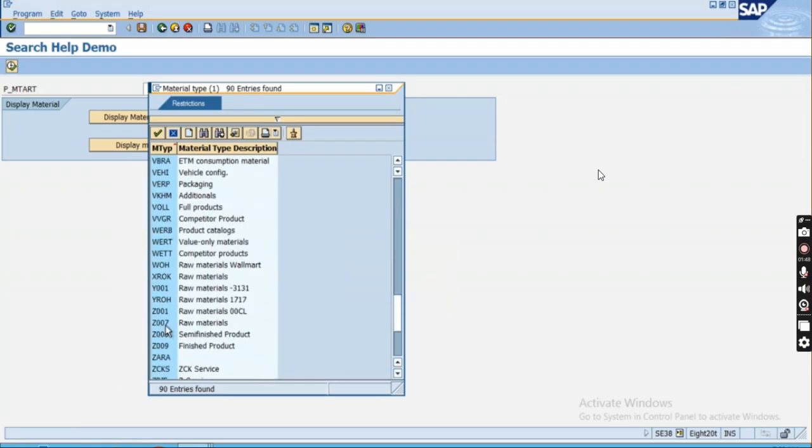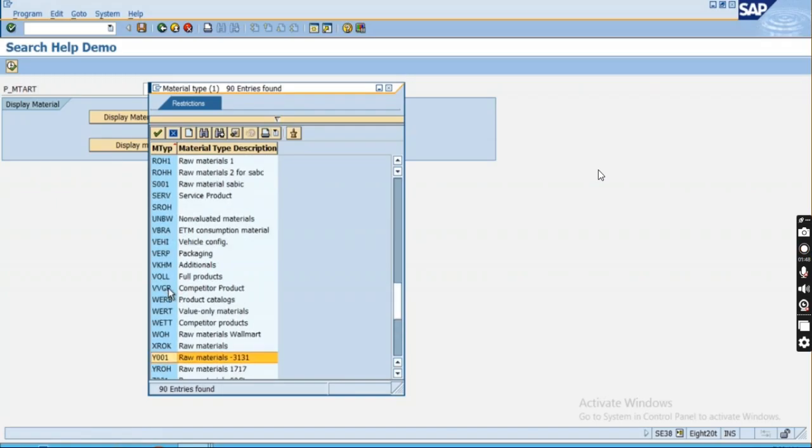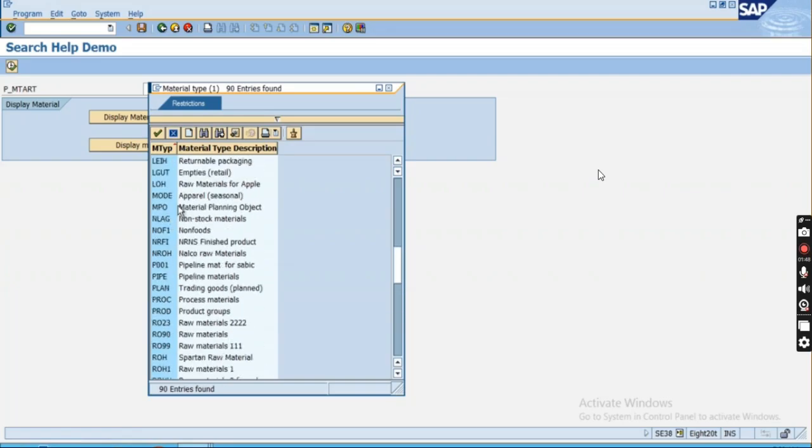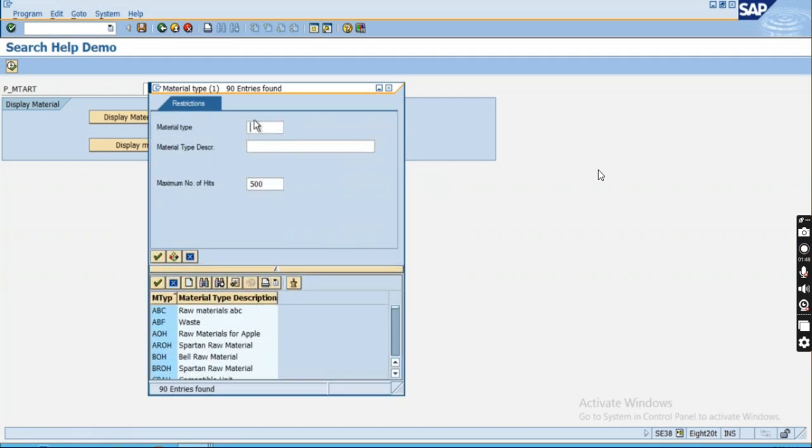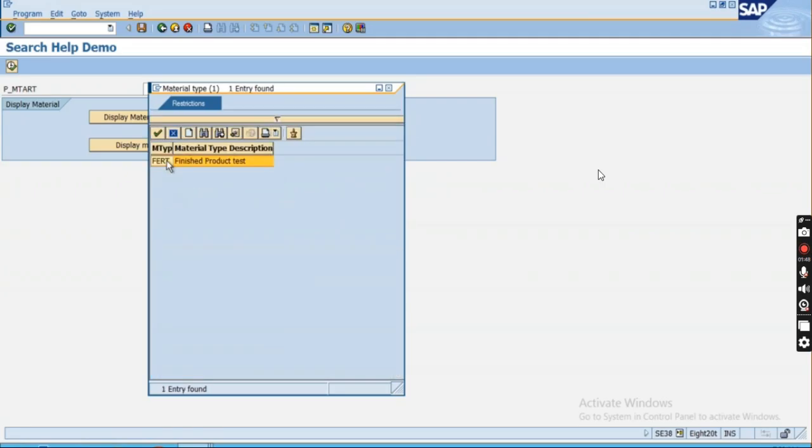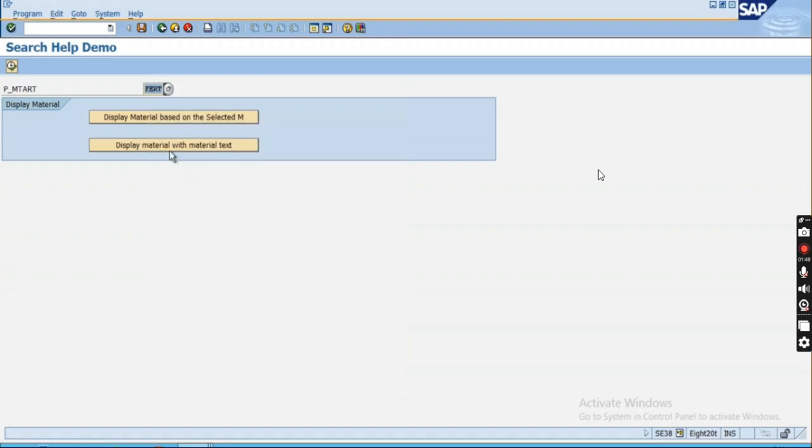Okay, we can use FERT because a lot of FERT material is there. FERT means finished. If you are not able to find it, you can click on this small triangle button and here you can type FERT. Click on this. Okay, you can see that you are able to find. Now my requirement was, when I click on display material, it should display the data based on the selected material on the next screen.